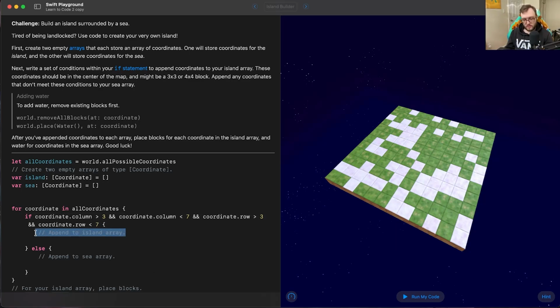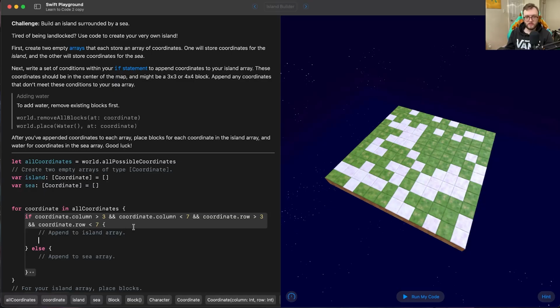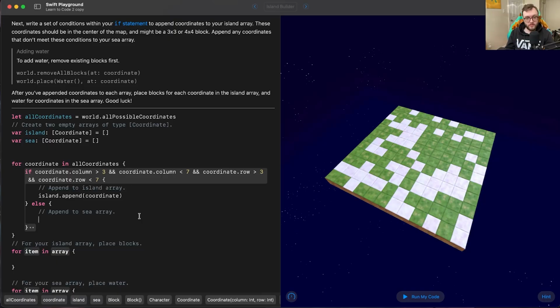So if these conditions are met, we need to append these to the island array. So we'll look at our island array dot append, add the new element, and that's based on the coordinate. Or else we can append the C array, so do the exact same thing, C dot append at that coordinate. So this should populate kind of all around, because the else statement is saying, well, go everywhere else. If this condition isn't met, go ahead and run this.